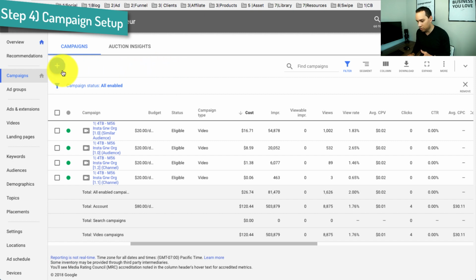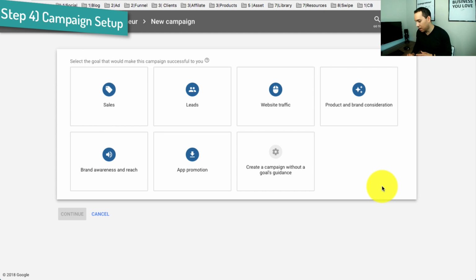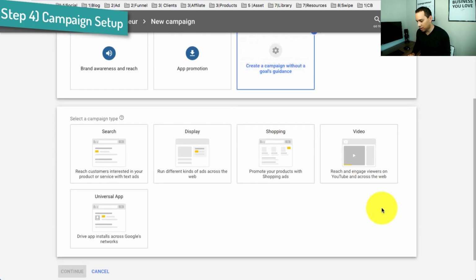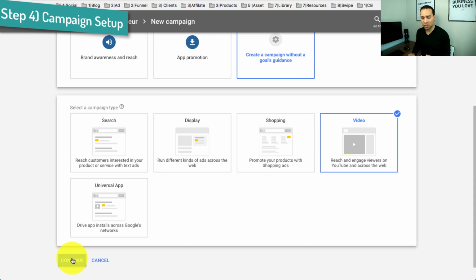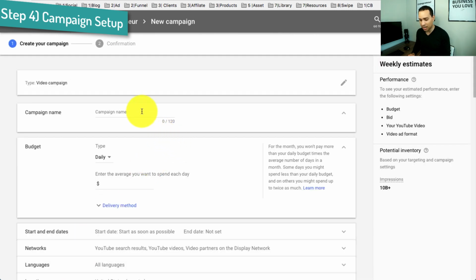But first, what we're going to do is click on campaigns and then click this giant blue plus button at the top. And then you'll be given a list of options of the different types of campaigns you can set up. Just go ahead and click on the last one, and then you'll be able to select video because you want maximum control over the campaign that you're setting up.